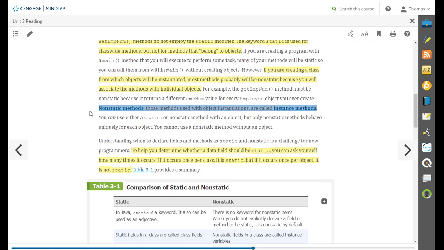Now here's something you have to grasp. Non-static methods, or those methods used with object instantiations, are called instance methods. So when the object is created or instantiated, it has a series of variables, attributes, and various other things that belong only to that instance of that object. And that's kind of where they're leading us.